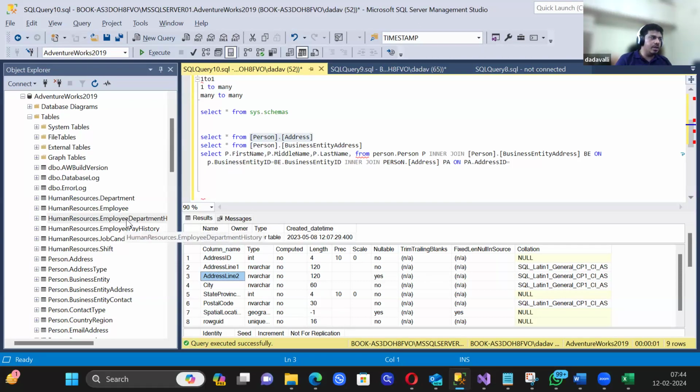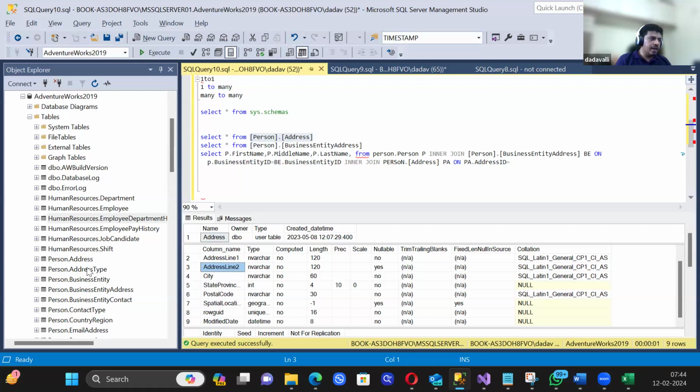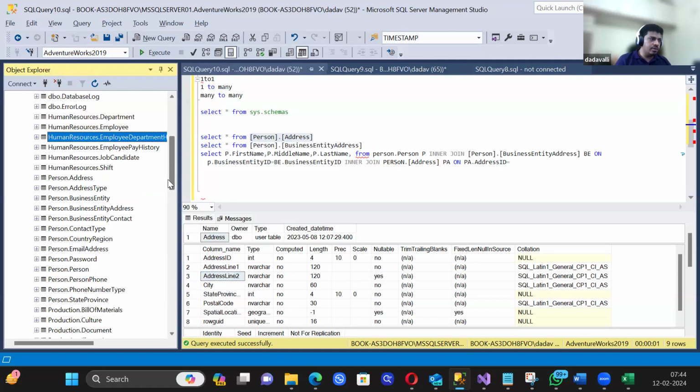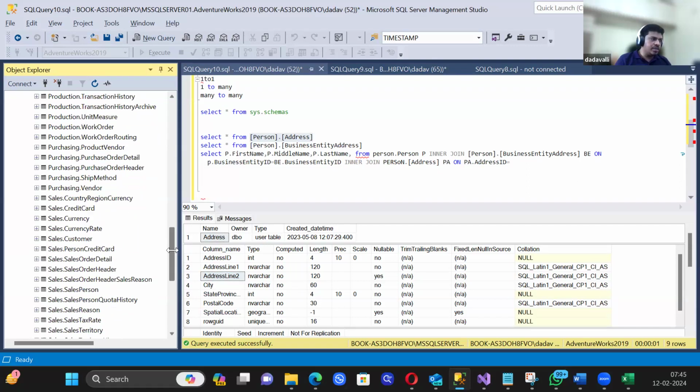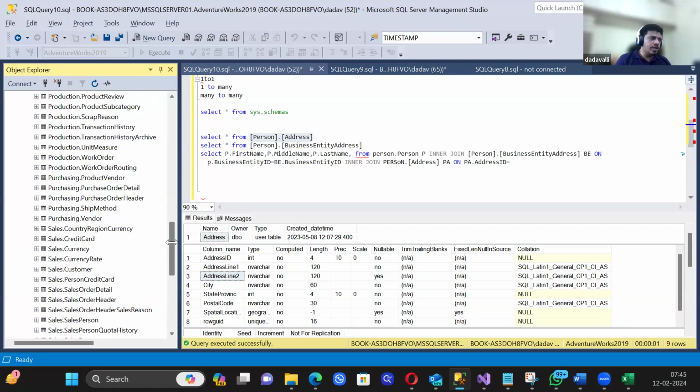Now, for example, here in AdventureWorks, you have different departments. AdventureWorks is a bicycle selling company. So in that company, they have different departments, like the human resources department. They have the person, meaning any person. They have the production department, the purchasing and sales departments. So there are different departments.